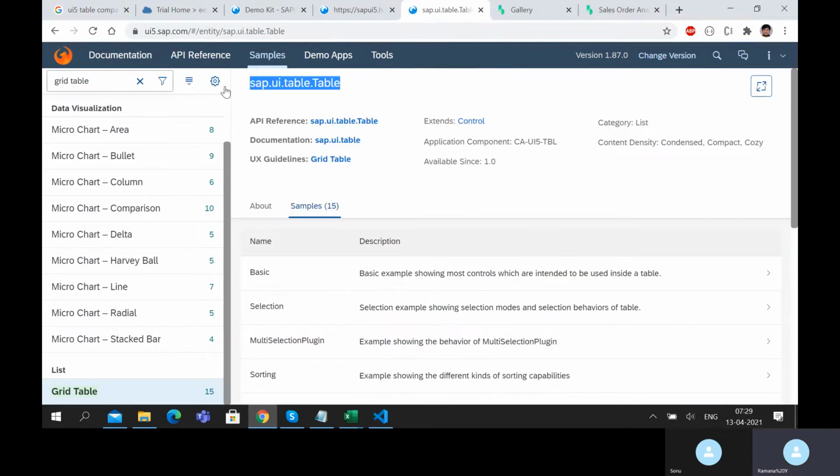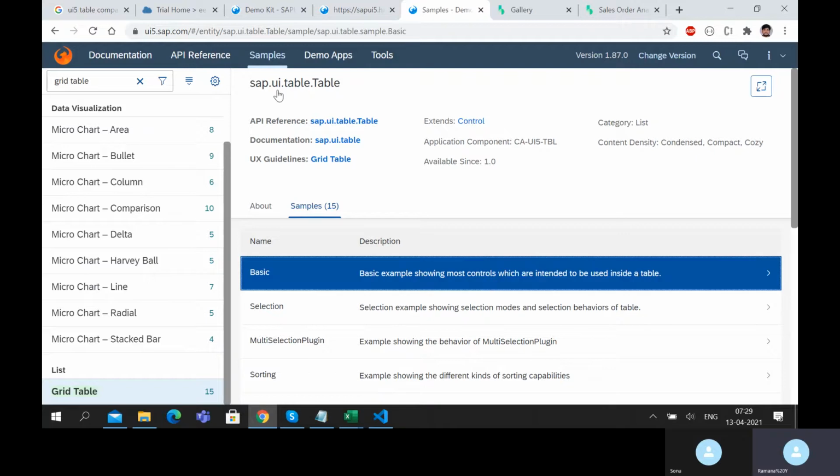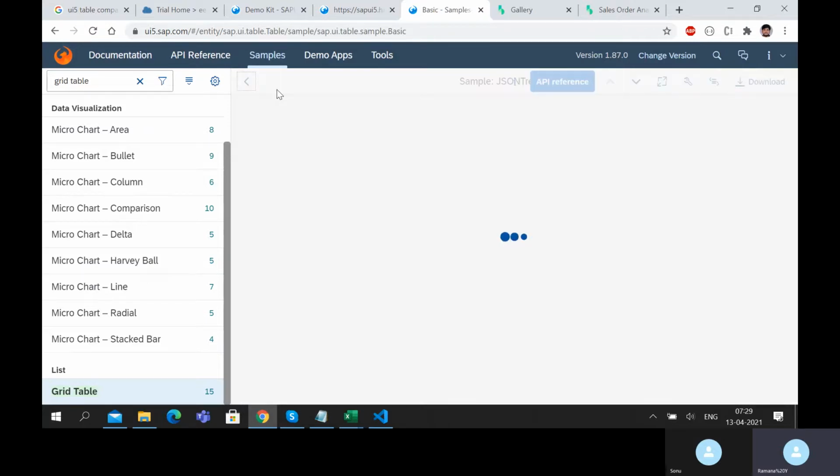So if by default it says table, that means it is grid table itself, SAP UI table dot table. The control will not have a name called grid, but we call this grid table because it has Excel kind of features. You just have to refer to UI or M. That's the only difference for us to understand.